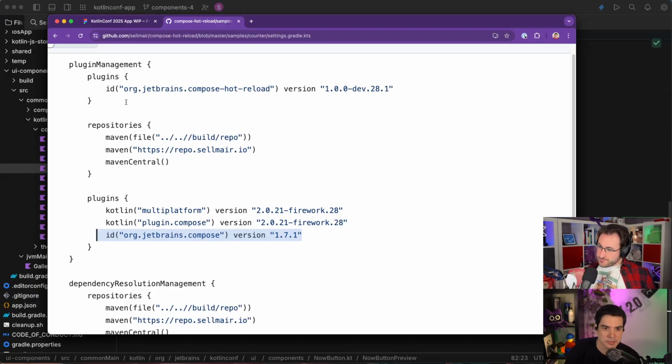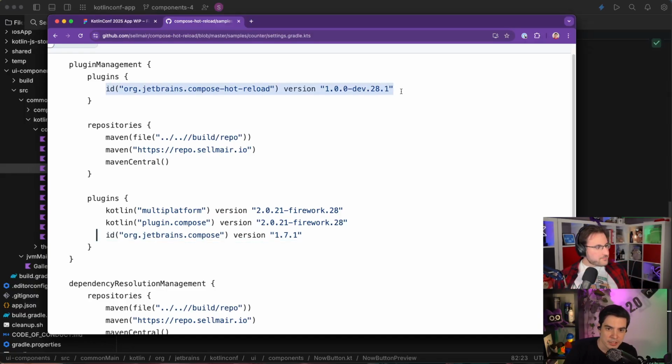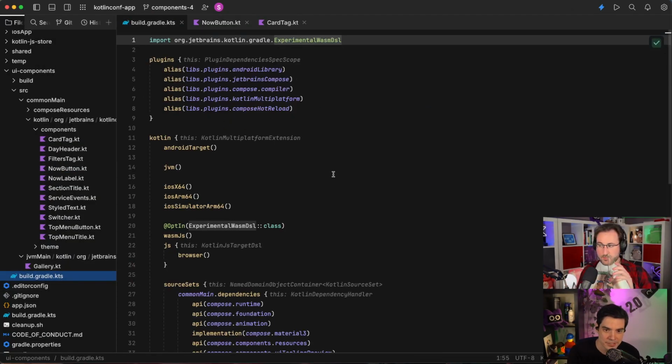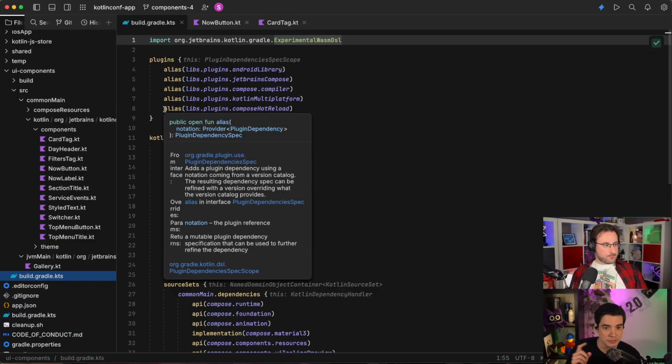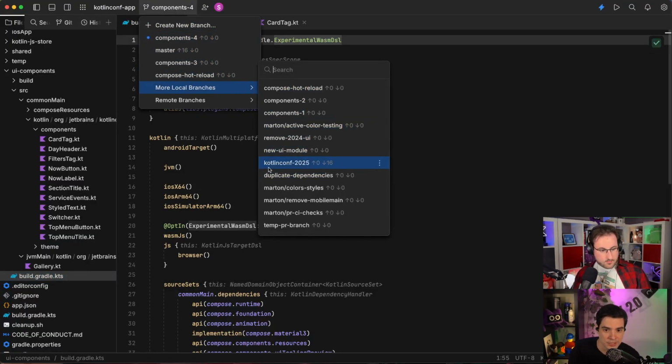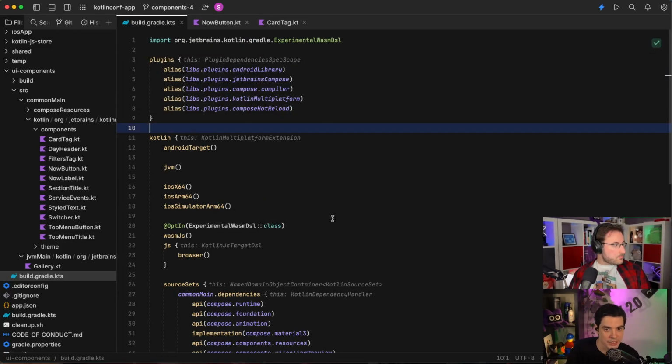So for Compose multi-platform, that's the regular one, and then there is a separate plugin which is for Compose Hot Reload. And we have the same thing set up in this project, which again is the KotlinConf app, which by the way is open source on GitHub. You can go to a separate branch, KotlinConf 2025, and check out the ongoing work there, including already the Hot Reload setup.